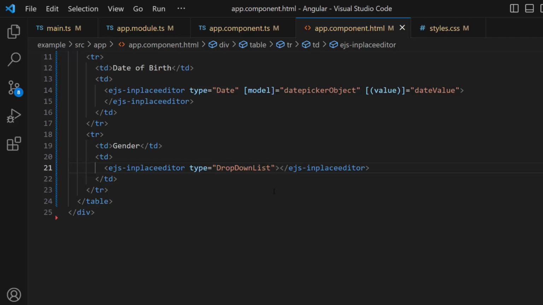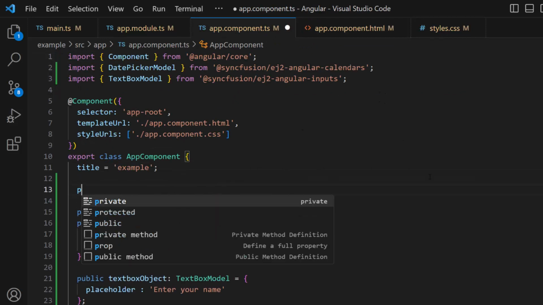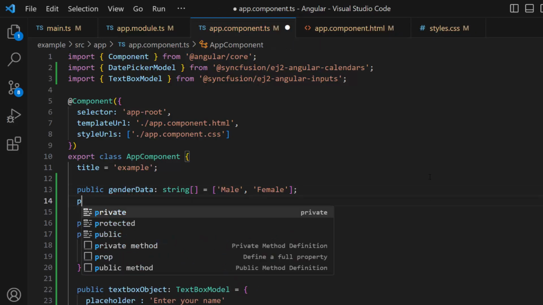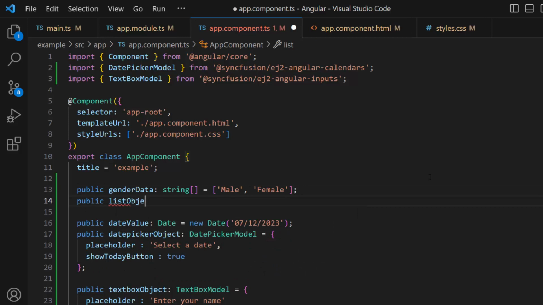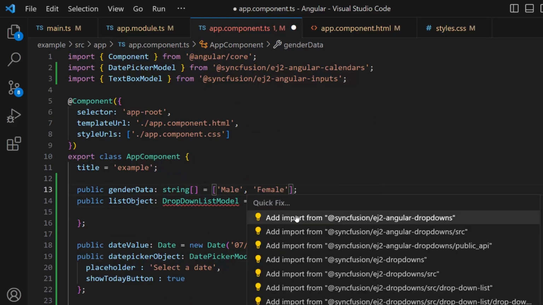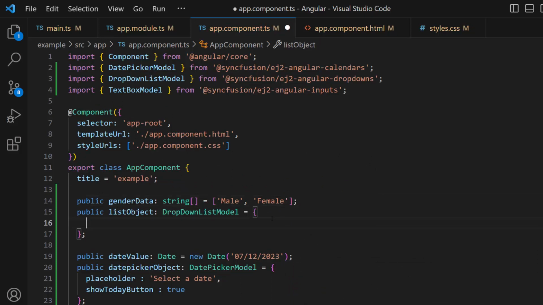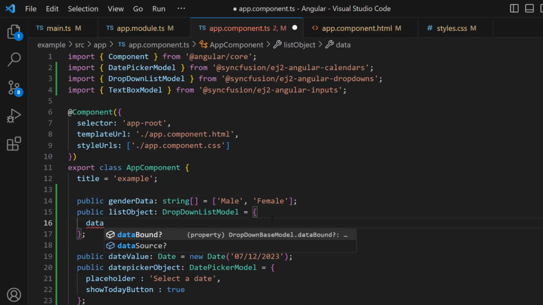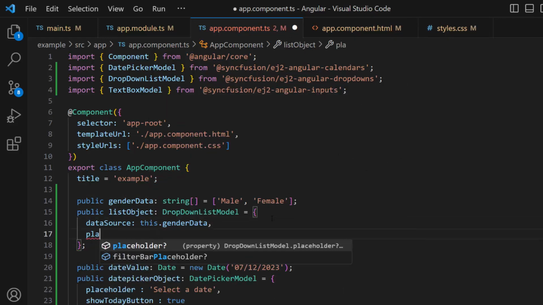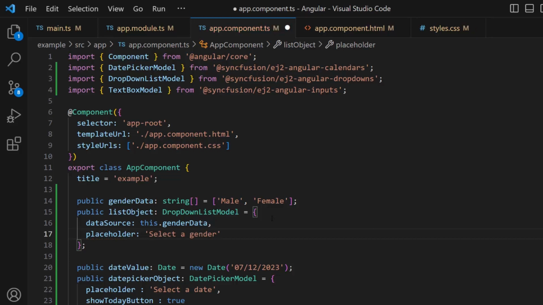I want to display the gender options in the dropdown list. So, within this app component ts file, I create a string array with two values, male and female. Then, define an object called ListObject of interface type, DropDownList model. To access this interface, let me import it from Syncfusion ej2 Angular Dropdowns. Within this object, I bind this array to the data source property and set the placeholder property to select a gender to display description in the dropdown list component.